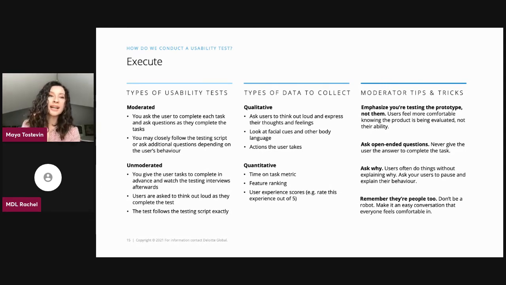Thirdly, ask why. Users often do things without explaining why. We ask them at the beginning of a usability test to think out loud about their experience. However, it's not intuitive to think out loud. I don't typically open my phone and say, okay, I'm just going to open my Google News app and start reading through the articles. So while you're having a user think out loud during a usability test, don't be afraid to probe a little bit and say, oh, I just noticed you clicked over there. Can you walk me through your thought process with that?